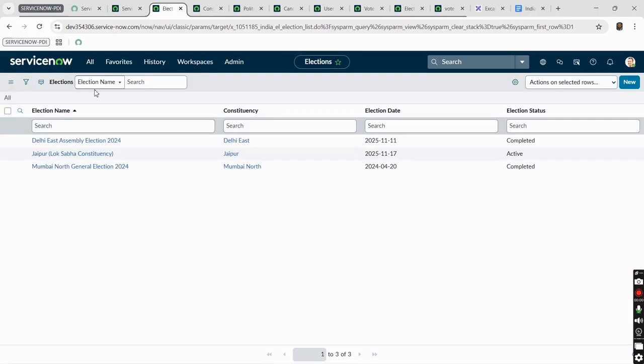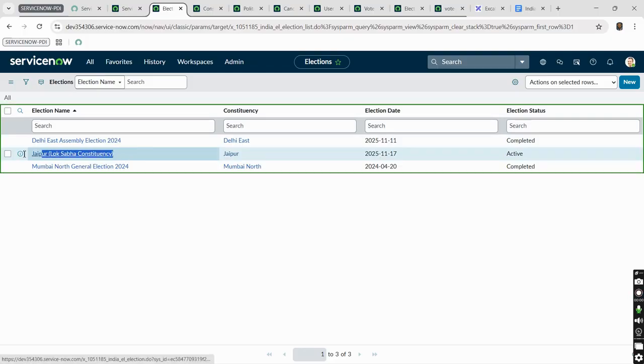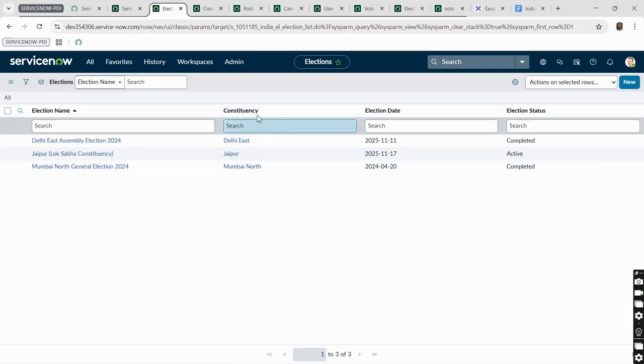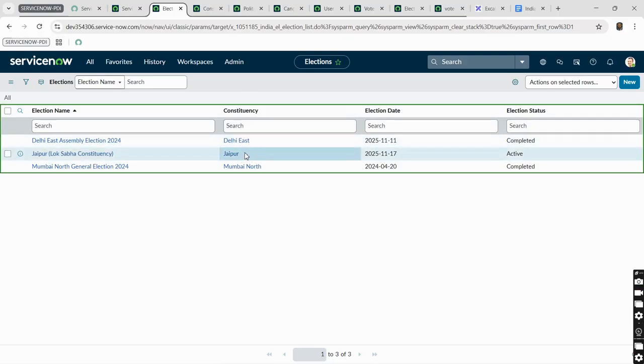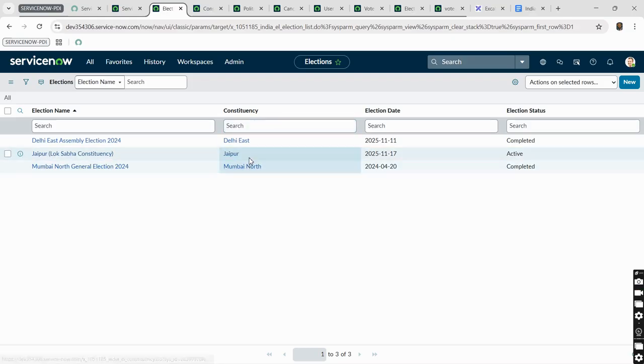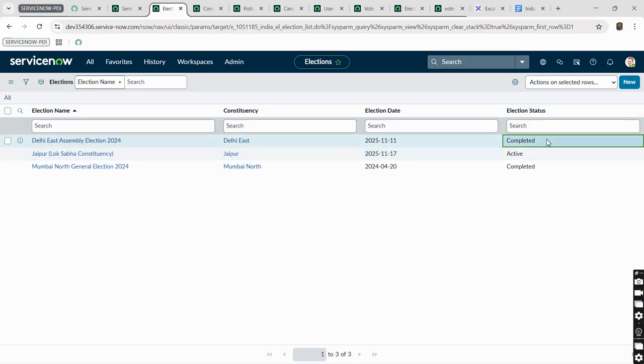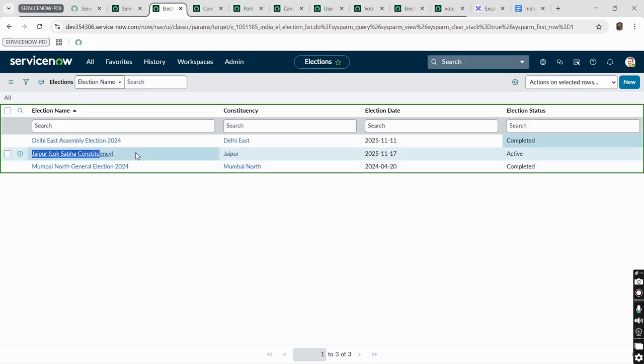The very first table we have created is elections. In this table we will be creating the records for the upcoming elections. As you can see, the very first field is election name, which election is taking place. Here I have created one record, for example, Jaipur Lok Sabha constituency election. Then the second field, constituency, basically the area in which the election is taking place, which is the city Jaipur. Then the third field is election date, the date on which the election is happening, and the election status: is it active, completed, or upcoming?